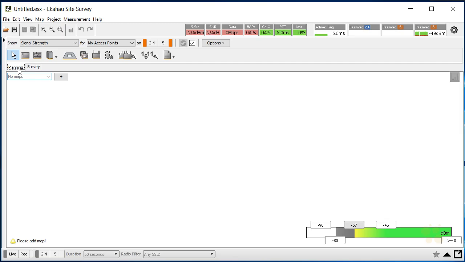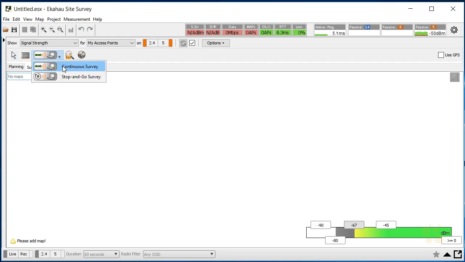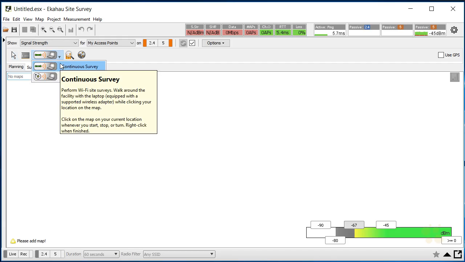Let's see how accurate we are, right? From there, you can also do a survey tab. This is where you upload the floor plan, same kind of thing, set the scale, and you literally walk the building. You can do it in one of two ways. You can do a continuous survey where it literally measures as you walk. You just click the mouse to let it know where you're walking, and it reflects the wireless signal from there.